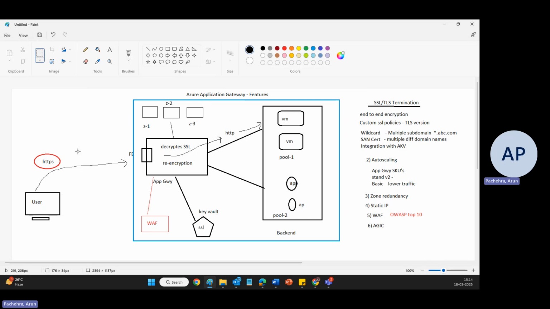All right, so if you're not able to understand what this AGIC is, don't worry. This is a topic of Kubernetes, and if you're new, then it is fine. You can check the AKS playlist in this channel. It's good to know that Application Gateway can be utilized as an ingress controller for Kubernetes. Just understand this is one of the features: it can act as a Kubernetes ingress controller.